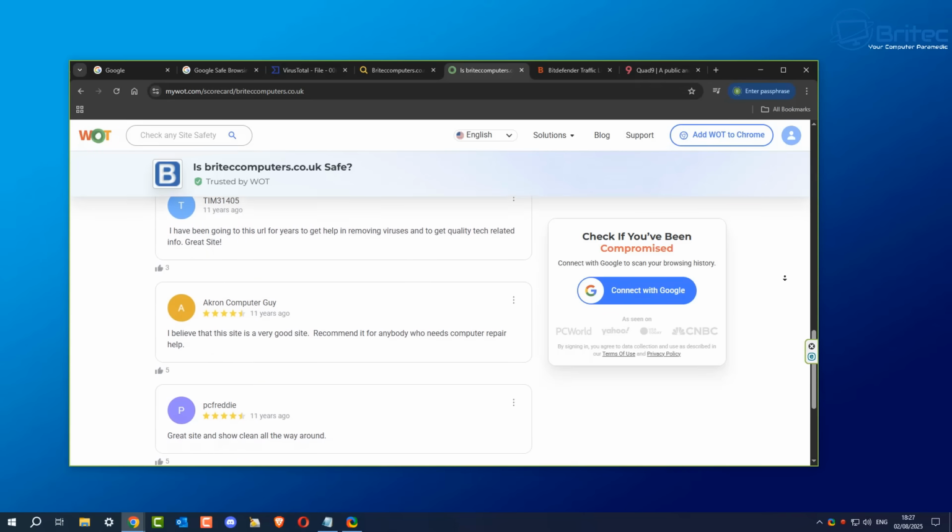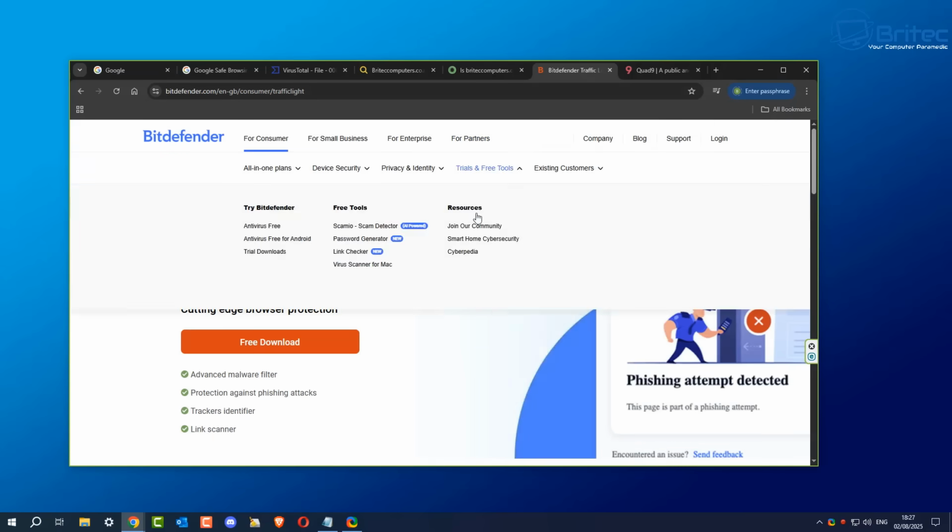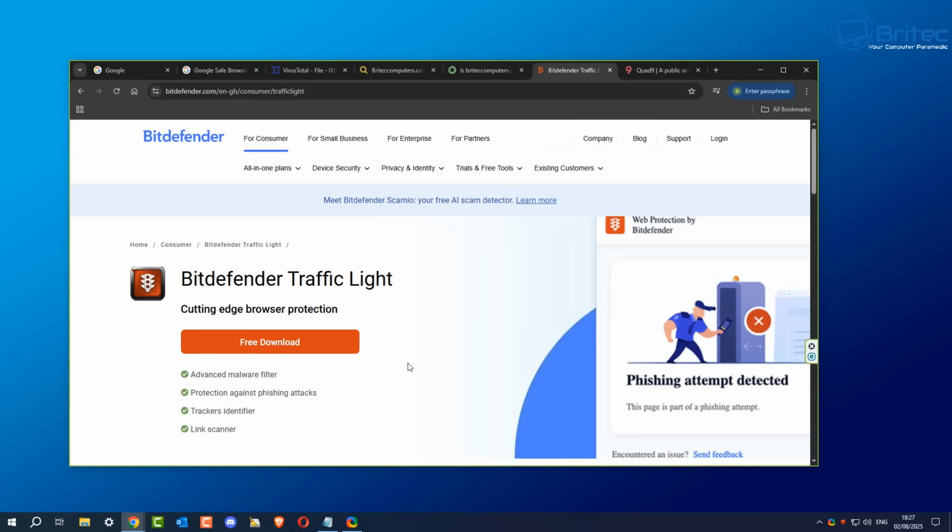Make sure you're not clicking on any sort of pop-ups on the screen, because these also can get you infected, and you definitely don't want to add any sort of add-ons onto the browser when you're downloading stuff. That's definitely a big no-no.